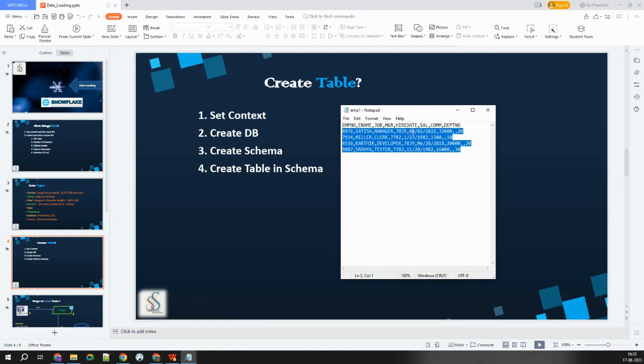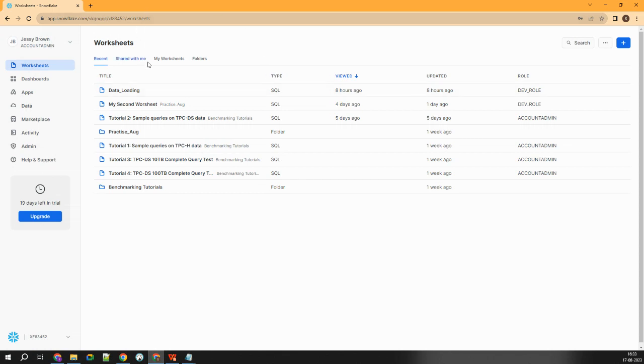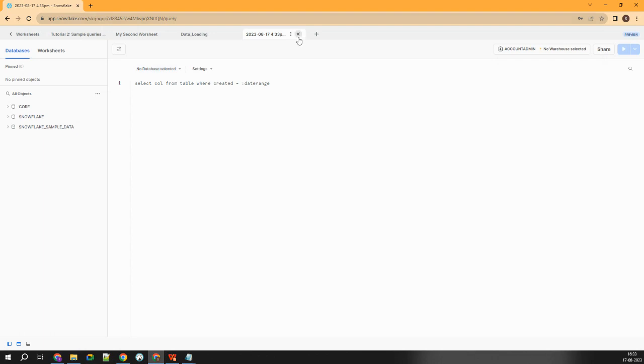Those 4 records should go and sit somewhere in the Snowflake table. Where is the table then? We need to create the table. So let's go and create the table here. I'm creating a new worksheet here. Since we are going to discuss the put command, I am naming it put here.